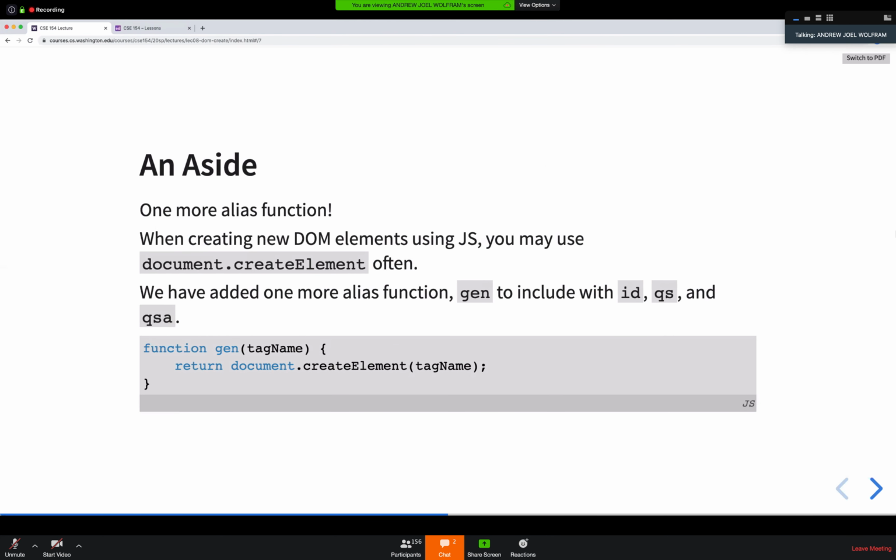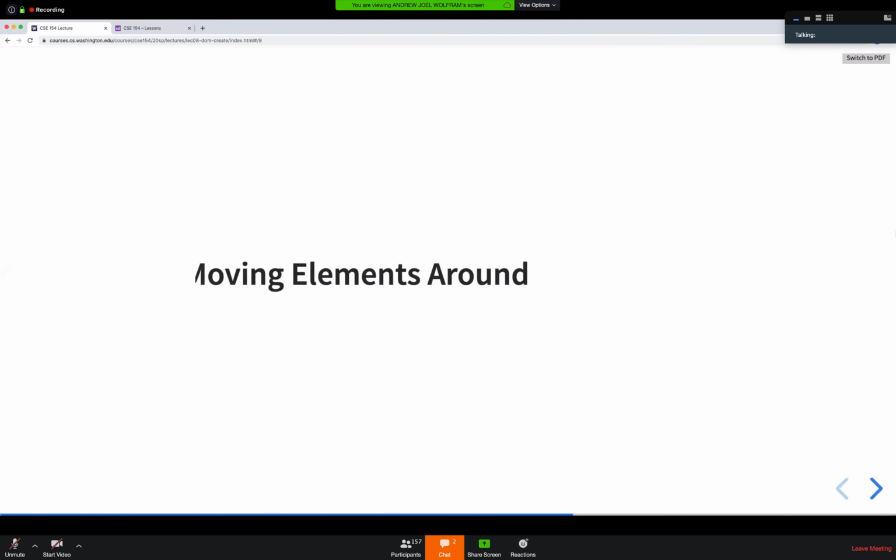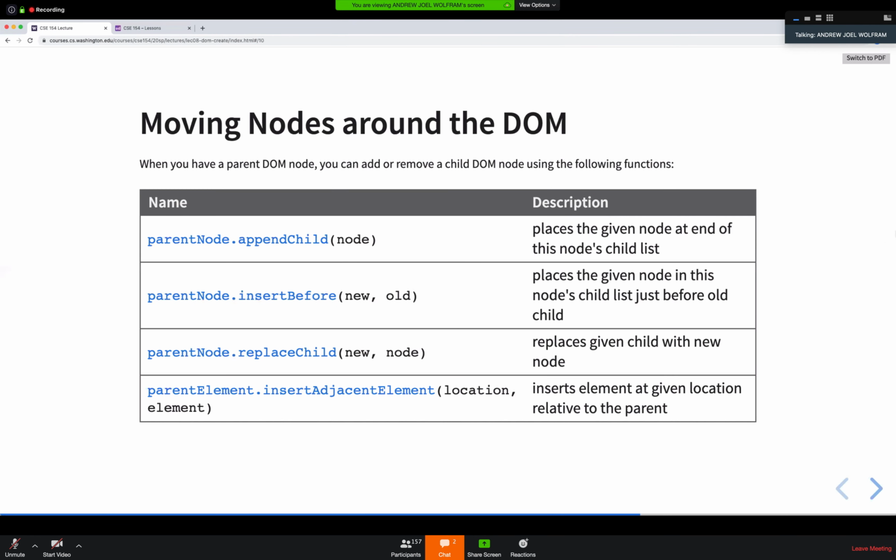Okay, and as I said, if you're using the JavaScript template, we have a nice alias function here for document.createElement. So these same functions that we can use to append elements to the page, to add them to our DOM, can actually be used to move elements around the page as well. This doesn't only apply to elements that haven't been added to the DOM yet. So if you use parentNode.appendChild on your element, it will actually move it from its current location and add it to the end of that container.